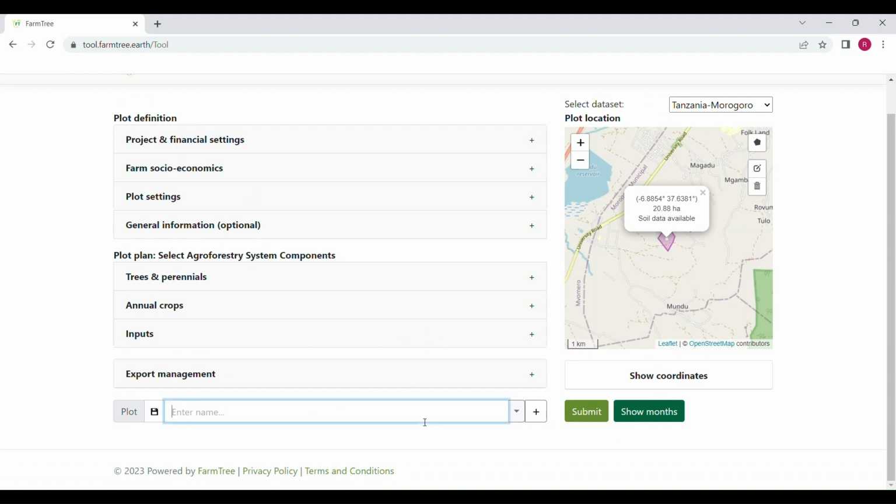Then we can say or give our plot a name. So let's say test, and then we submit.